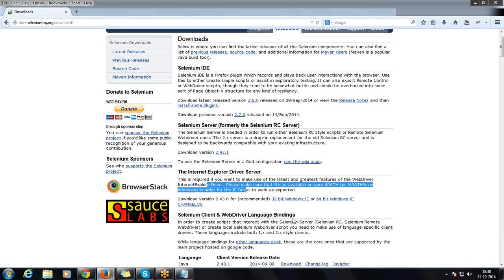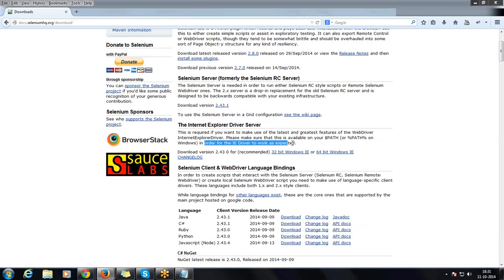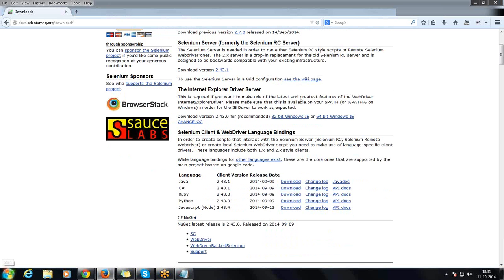We need to download some executable file and set it up, and then it will run. For Firefox, we don't need to use any executable file. Basically, it will automatically pick the Firefox path from the environment variable path. In the system variables, we have some environment variable path. It will pick that.